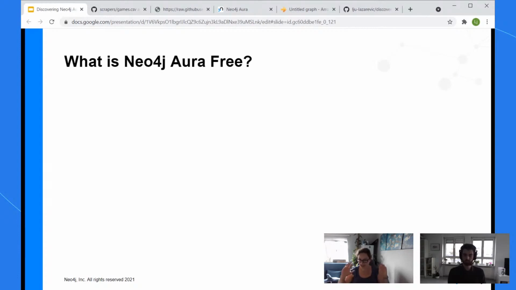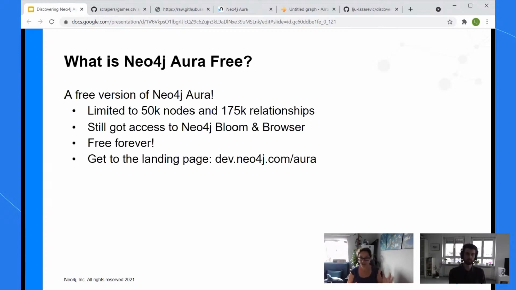And what we're looking at, and this is basically the whole series, is we're doing everything on Neo4j Aura Free. So it's a free version of Neo4j Aura. There are some limitations: you've got up to 50,000 nodes and 175,000 relationships, but you've still got access to Neo4j Bloom and Browser, so you can do all of that good stuff. It's free forever. And again, you go to the same address to get to the Aura page. You can sign up there and get a free instance of Neo4j Aura, the Neo4j Aura Free version.